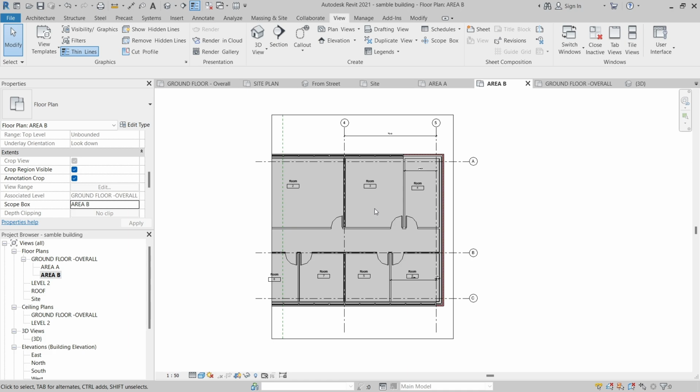In this case, we obviously just have one view per scope box, but if we were continuing this project, we may have multiple views for each of these areas. That's where the scope boxes would really be beneficial, because we're not having to adjust each of those crop regions manually and try to get them to match. We just assign a scope box and then they are all the same. We could also create a scope box for the overall views. That way all of those match. And so once again, scope boxes are a way to standardize those crop regions.